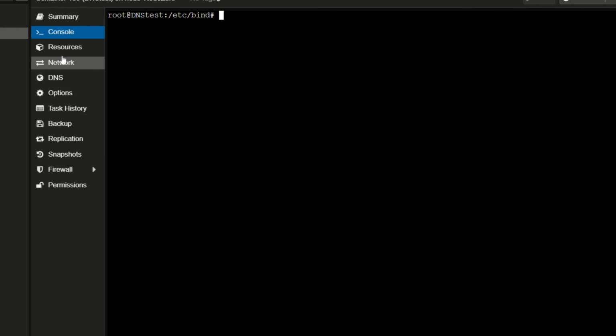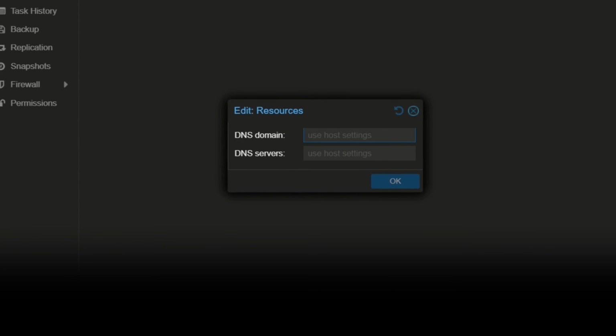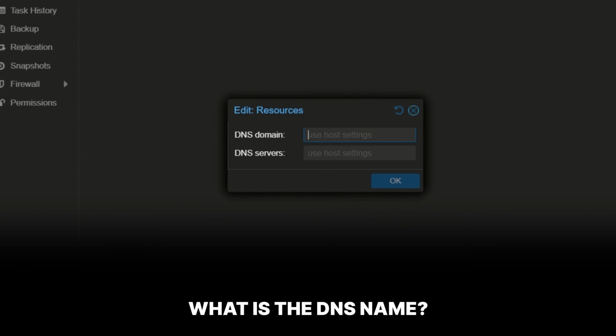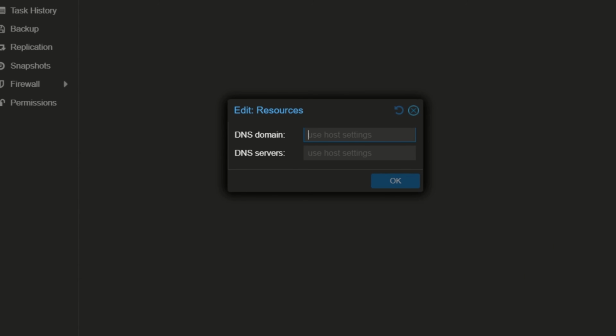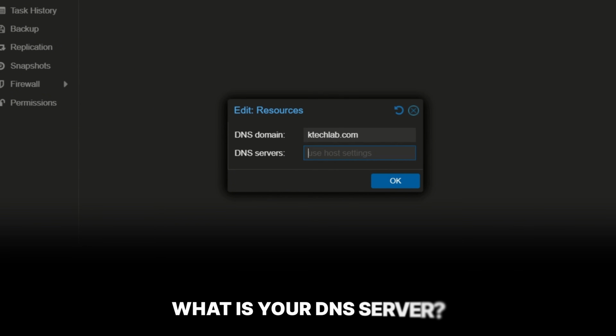And then remember, when we set this up, we didn't set any sort of DNS whatsoever. So what we want to do is it's going to ask us, hey, what is the DNS name? So our DNS domain name is the zone that we just set up. So it's ktechlab.com. And then it's going to ask us, what is your DNS server?